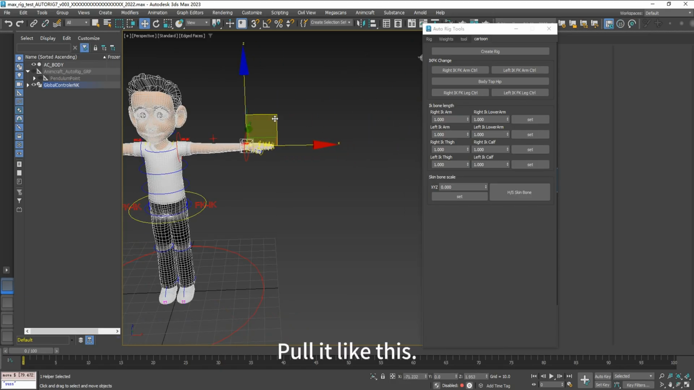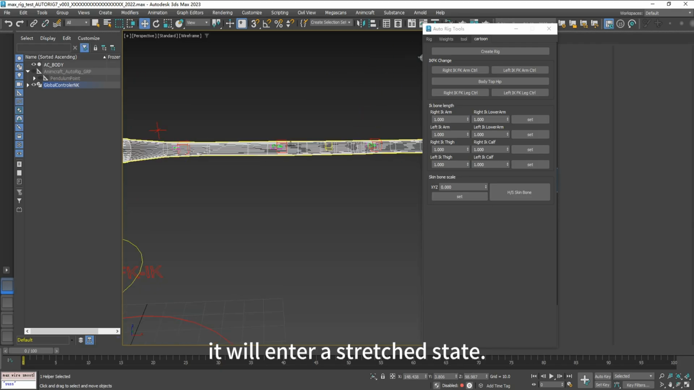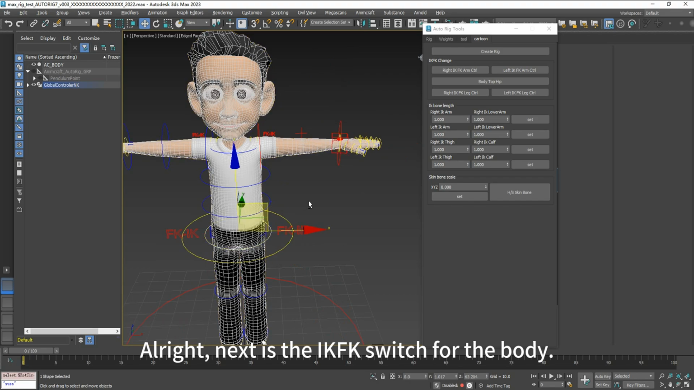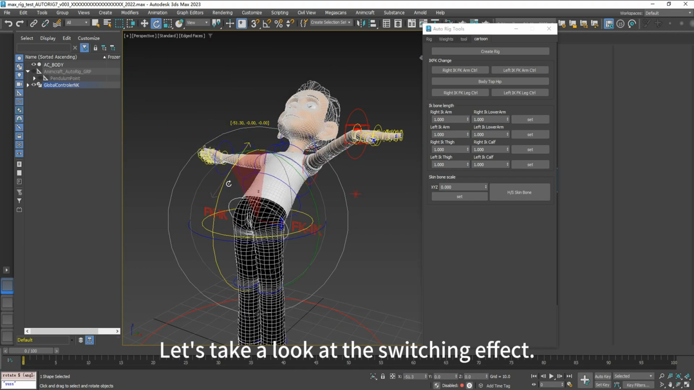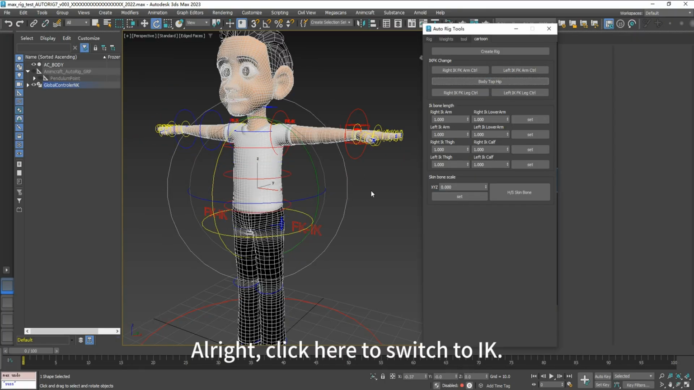Pull it like this. After pulling it to its limit, it will enter a stretched state. These bones are now in action. Alright, next is the IFC switch for the body. Let's take a look at the switching effect. Now it's FK. Alright, click here to switch to IC.